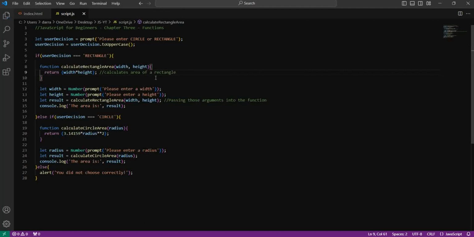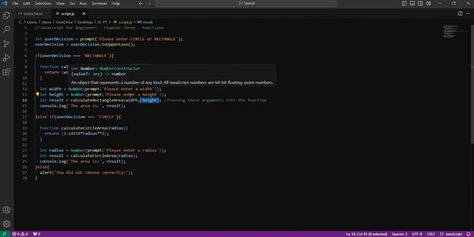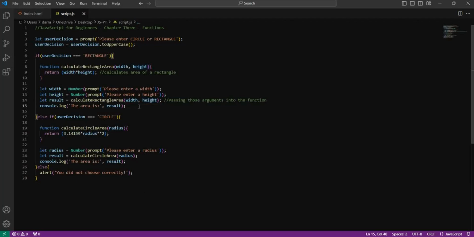Now that that function's been defined, we can ask the user to enter a width and height. So we say, please enter a width, convert it to type number, we store it in the width variable. We also say, please enter height, convert to type number, store in the height variable. Then we call or invoke the calculate rectangle area function. We pass in width and height, the two inputs the user chose. They're now recorded as variables, and we pass those in as arguments to the function. Then once that's done, we just log out the result.